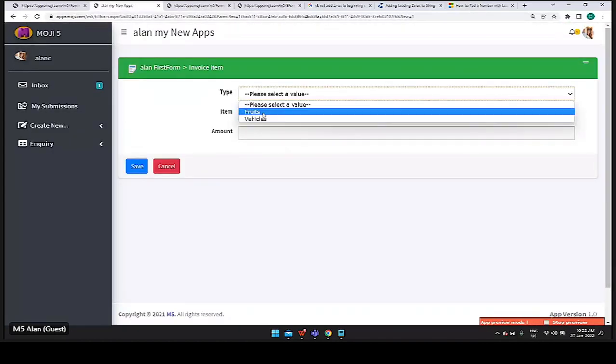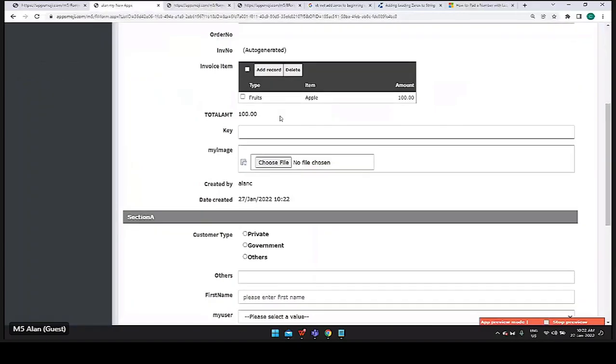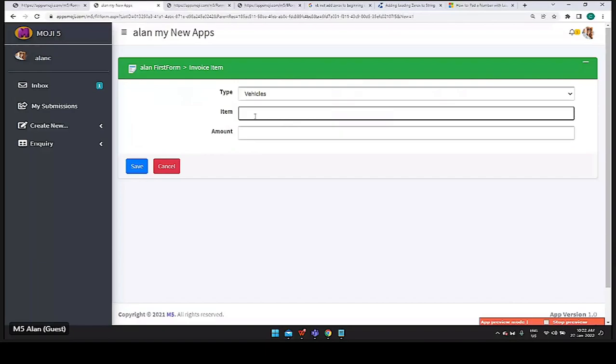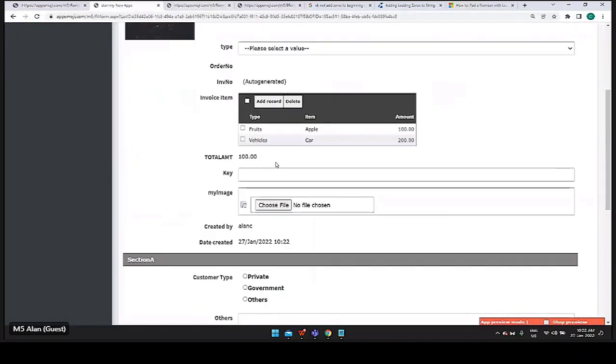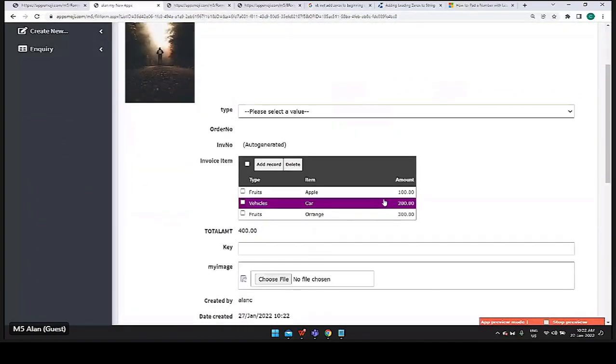So let's say I select food, apple, then I put amount 100. So you get the amount 100, right? If I select vehicle, a car, then I put 200. So you won't calculate this one, still 100. If let's say I add back the food, 300, so you will get 400, right?